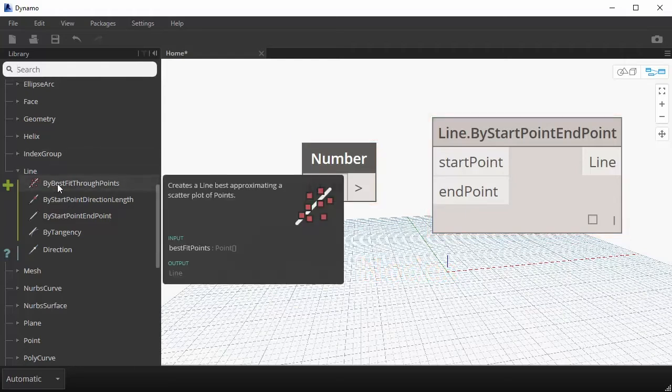Also, whenever you hover over one of those items, it gives you a brief description of what this node is, and also it gives you some information about the inputs and outputs of the node, which I'm going to talk about in a little bit more detail in the next session of our tutorial series.